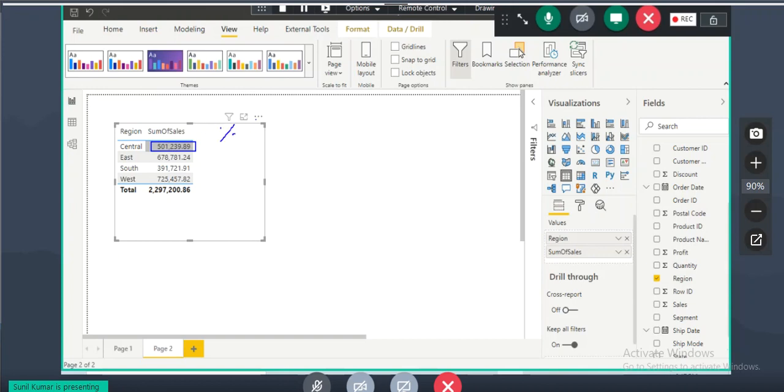I want to show percentage of sales. So percentage of east region sales, when the total sales is 2.3 million, and the central region is doing 0.5 million in this 2.3 million, how much percentage is it? I want to show percentage of sales.